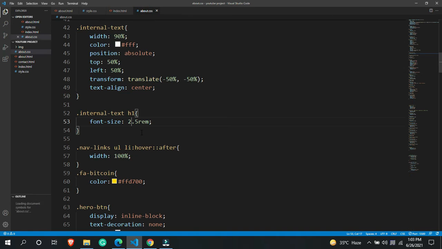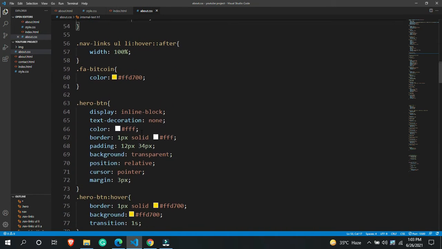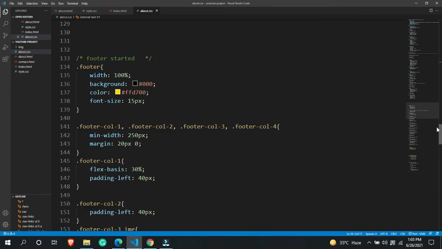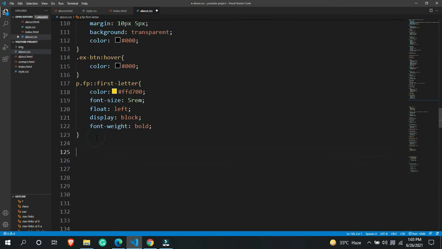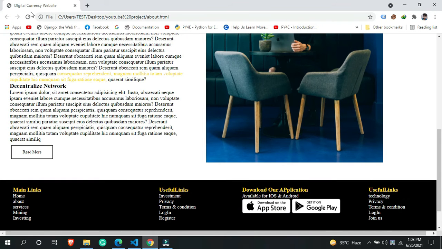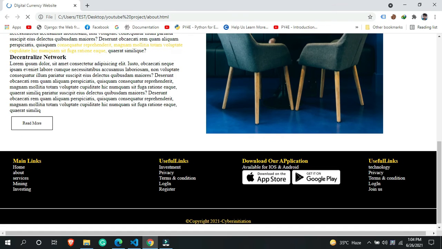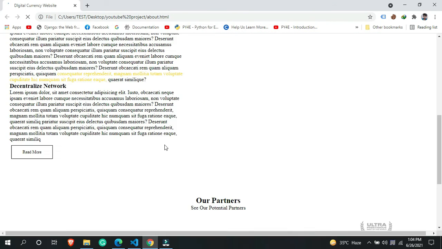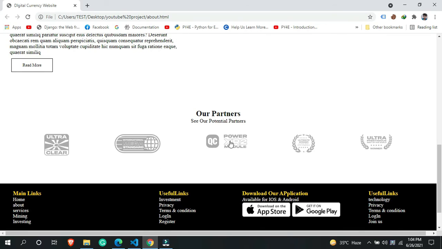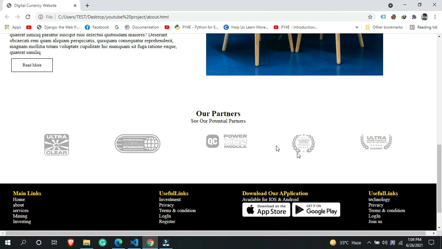Because we already completed this particular thing, let's come up over here, and after the extended paragraph, I can add this particular thing, and let me reload it. And here you're going to see we are getting our partner section as well. So yeah, we are getting our partner section over here, and it is working totally fine.